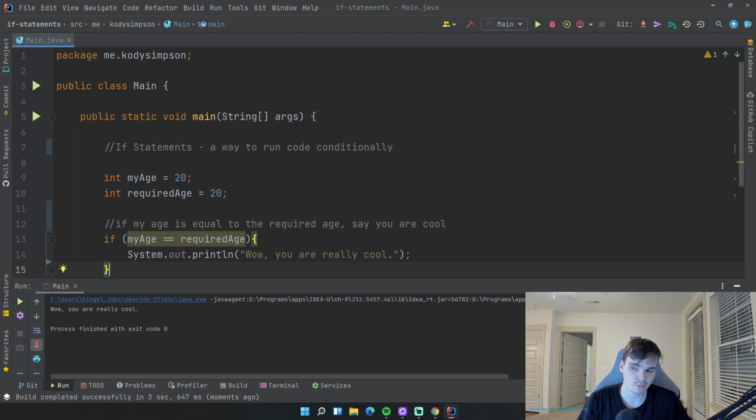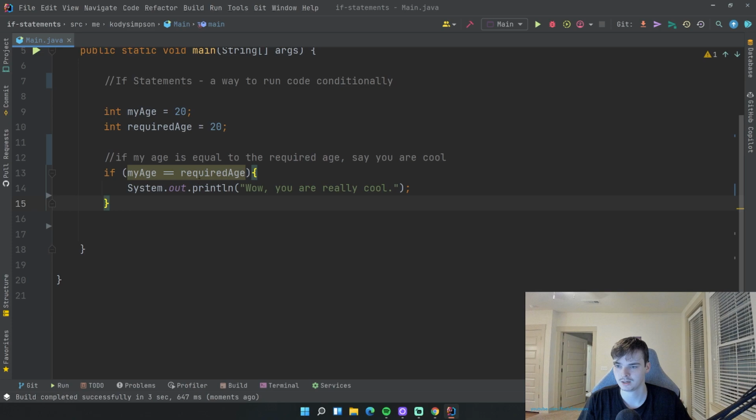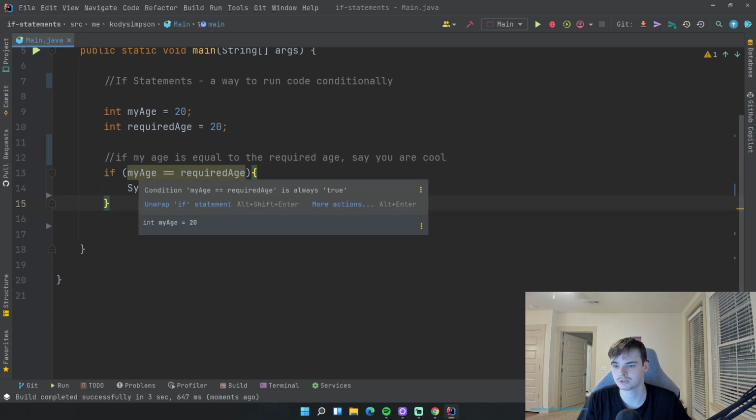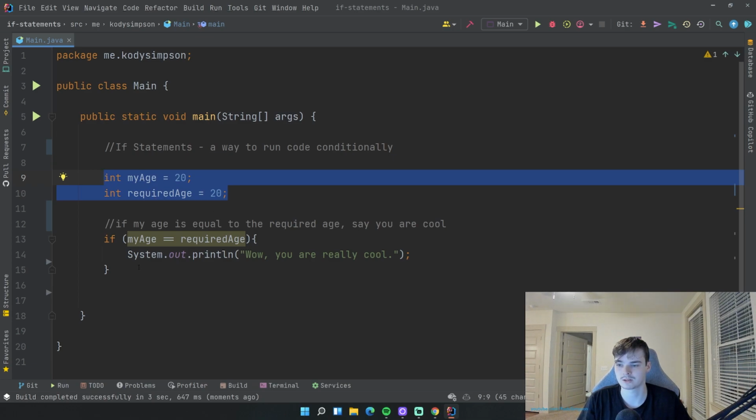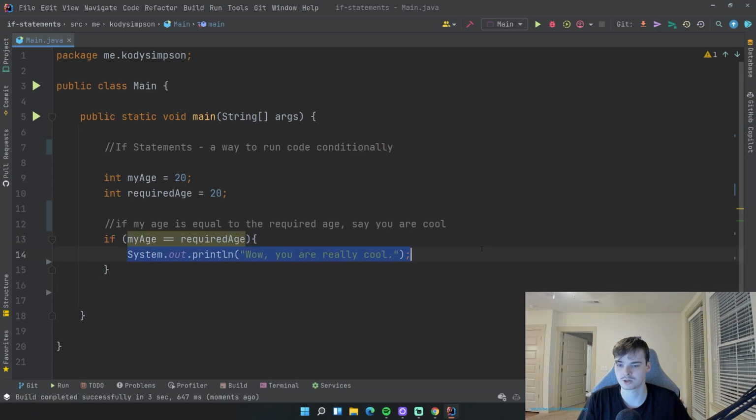And boom, it says, wow, you are really cool. And of course, it's going to highlight here. If you're using IntelliJ, it'll say condition my age is equal to required age is always true, which is true. This is not like a dynamic program. We're not having these variables change as the program runs. It's not randomized or anything like that. So these variables will always have the same value, meaning that this if statement will always run this code here.